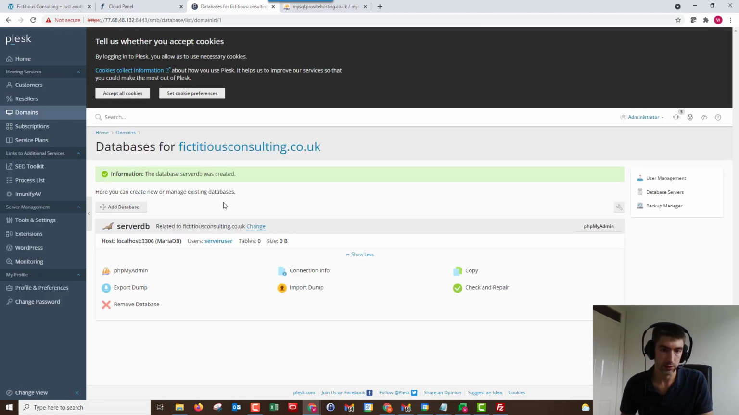Okay, so this should be right. That's been created. Perfect. So now we've got our host there, so localhost. But again, if you were connecting externally, you'd want to use your server IP address. So now what we need to do is go ahead and import the file we had earlier.